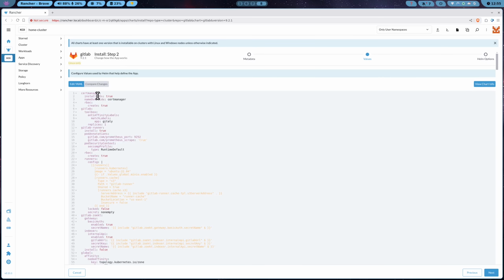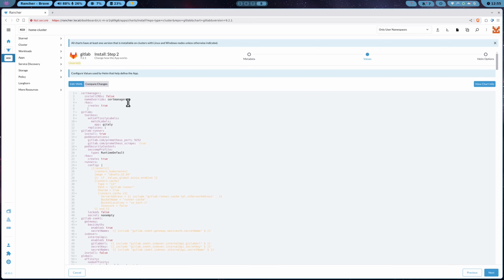So you can see here, install CRDs. I'm going to do false for this. I already have these CRDs for Cert-manager installed. This is essentially additional resources in your Kubernetes cluster. You might want this to be true. If it doesn't work because it says these don't exist, set this to true. And this is specifically for Cert-manager.